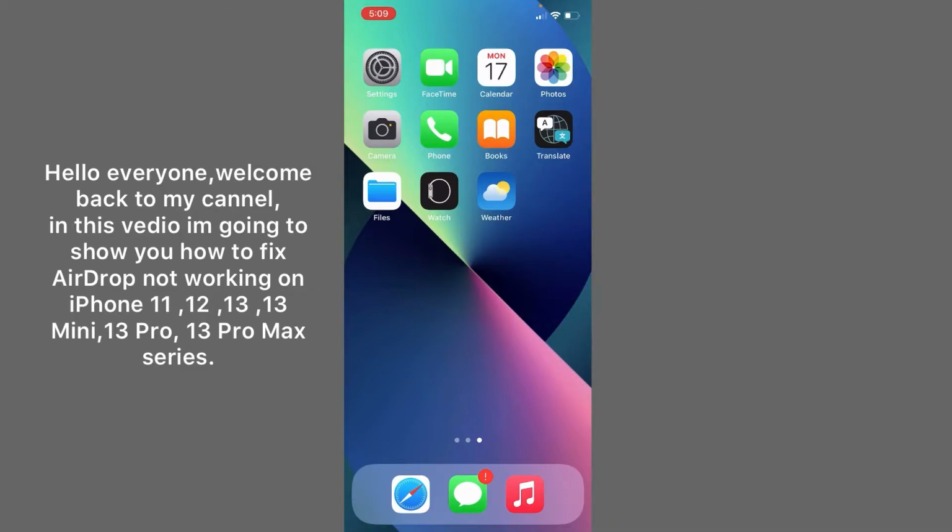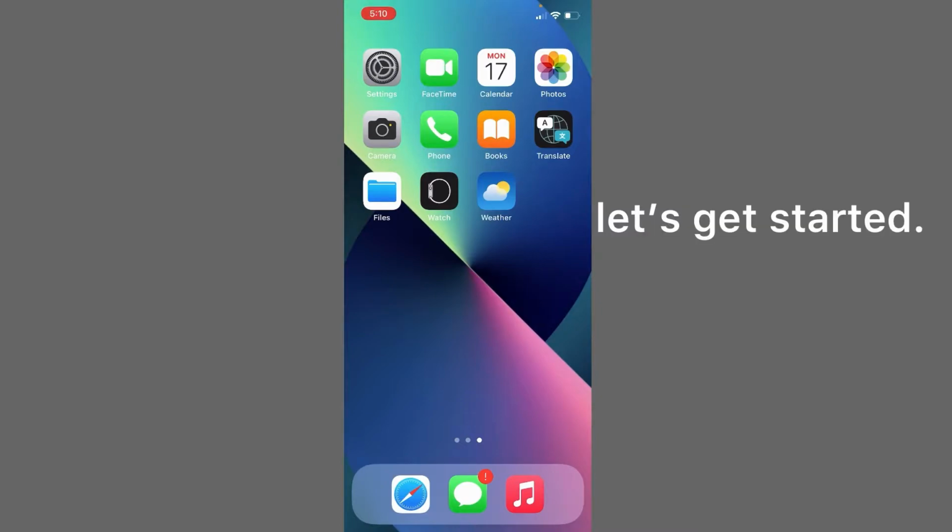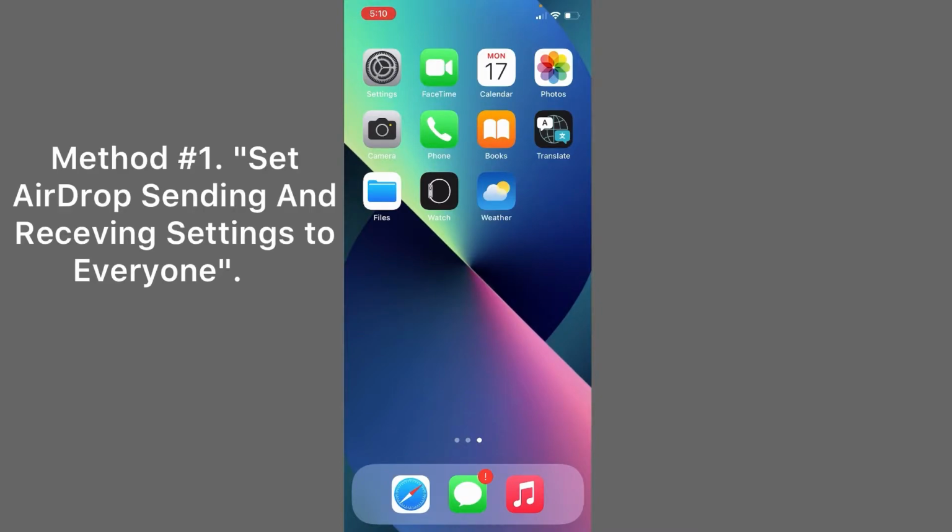In this video I am going to show you how to fix AirDrop not working on iPhone 11, 12, 13, 13 mini, 13 Pro, 13 Pro Max series. Let's get started. Method 1.